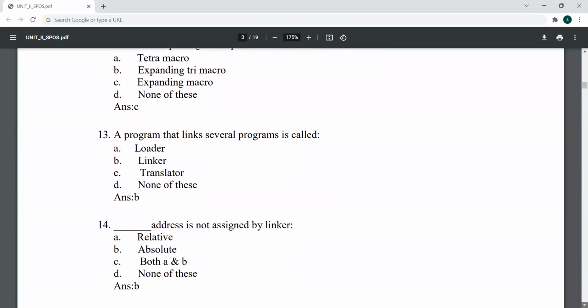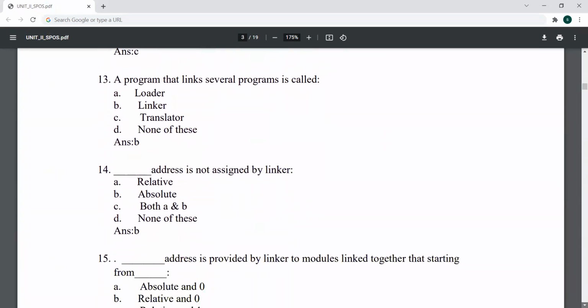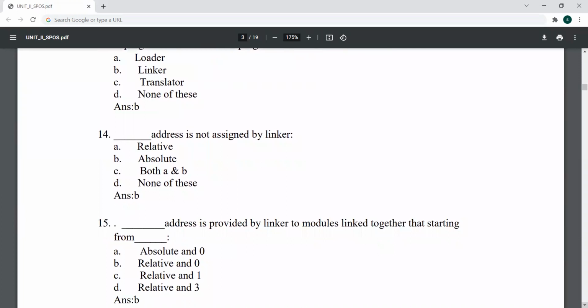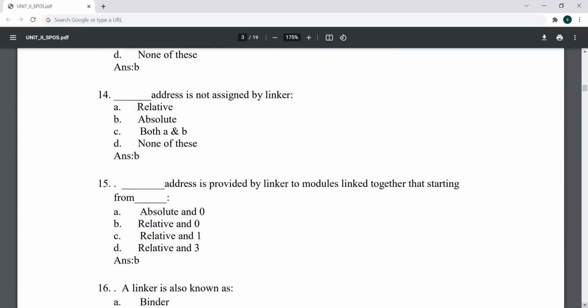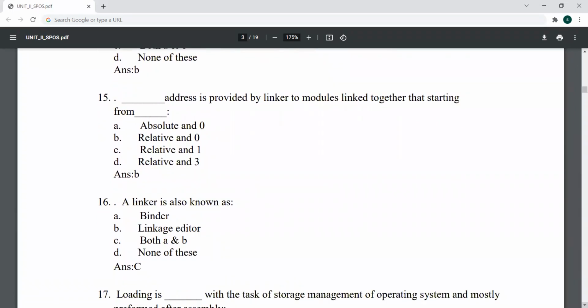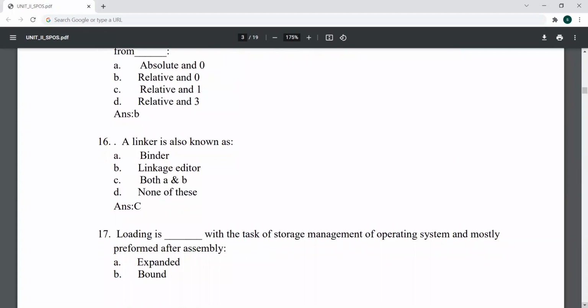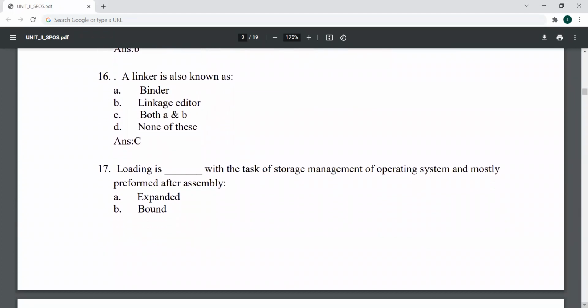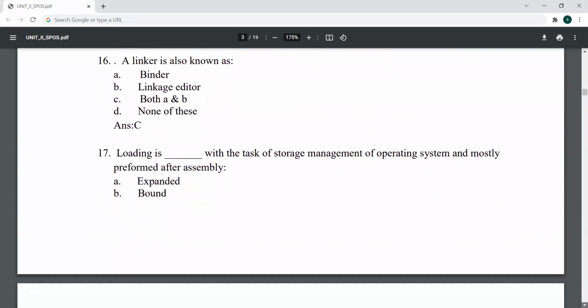A program that links several programs is called a linker. Which address is not assigned by linker? B option absolute. Which address is provided by linker to modules linked together, starting from B option relative and zero? A linker is also known as both A and B, binder and linkage editor.